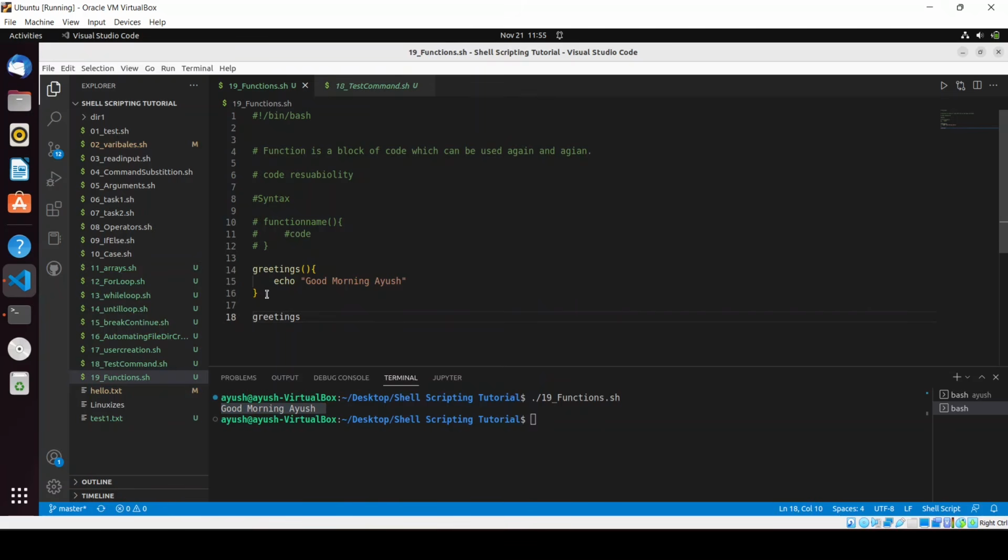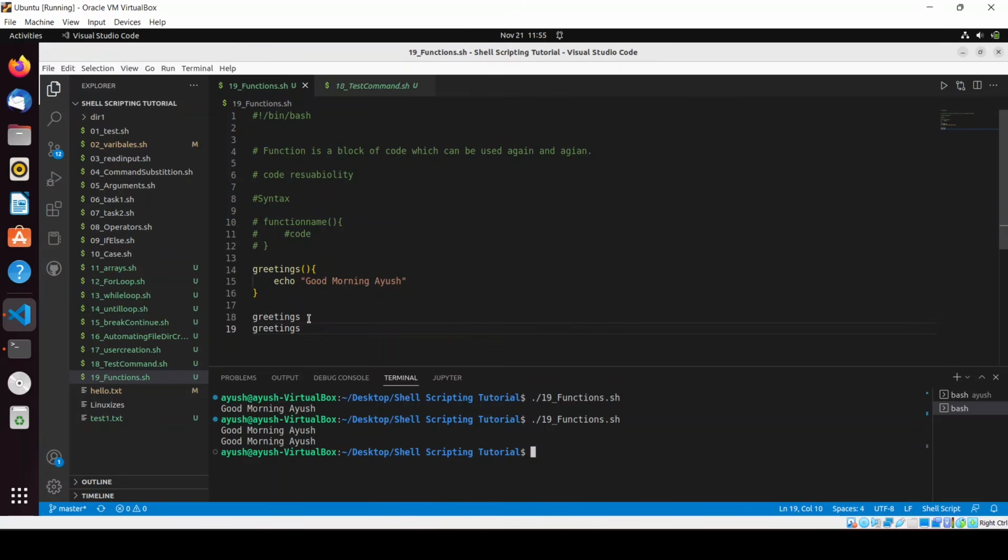Suppose we want to call that function again, we can just call it again here. Let me copy greetings and paste it here. Now it will print good morning Ayush two times. Why does this happen? Because here you can see the name of the function, and we are echoing good morning Ayush, and then we are calling the function. Whenever you call a function, whatever code is inside it gets executed. This is the basic functionality of functions.